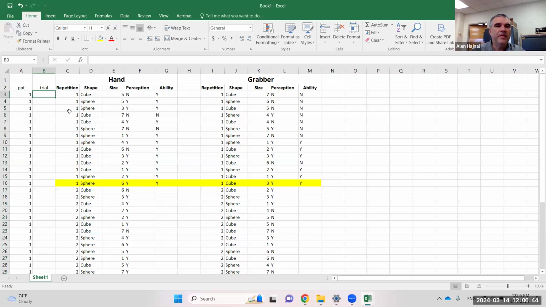This is to preserve the actual sequence of presentation of trials, because if we start sorting this, then we're going to lose that. Unless we have 1, 2, 3, 4 indicating the sequence of trials. And then we can always resort by trial and reconstruct the original order of things. Right. Okay.